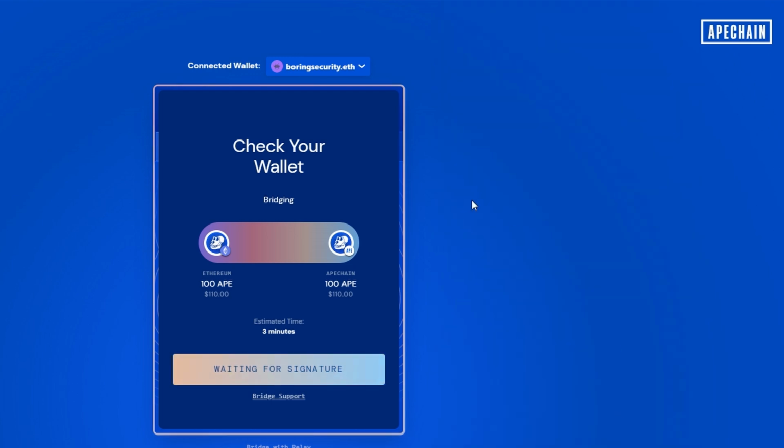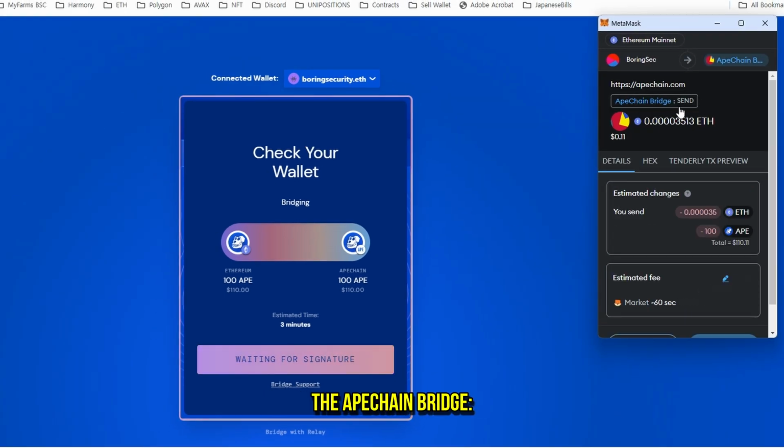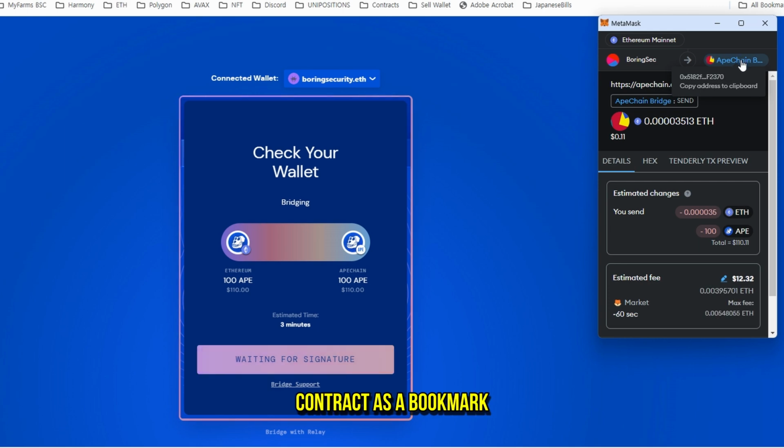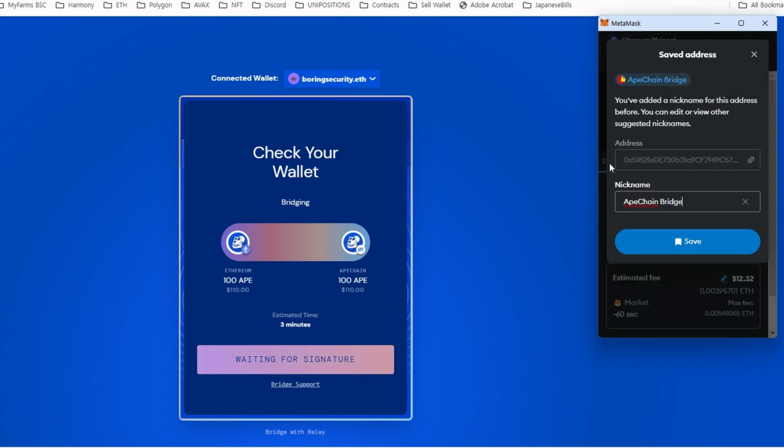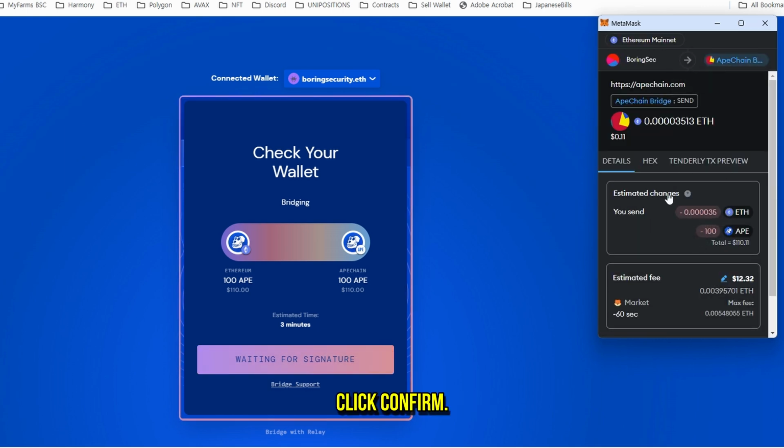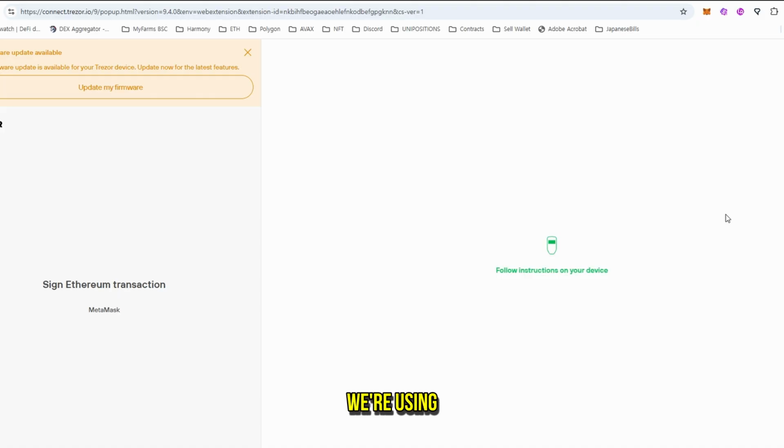Click Continue. MetaMask is showing us the Apechain bridge send function. See how we've added the Apechain bridge contract as a bookmark previously. Click Confirm. In this case, we're using a Trezor to confirm the transaction.